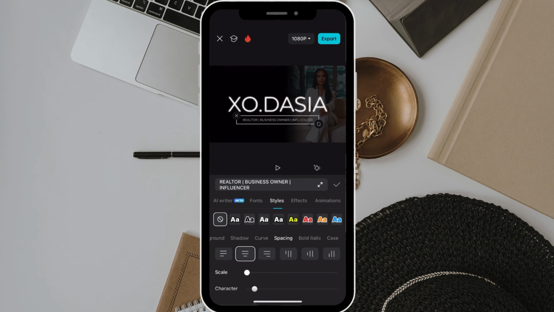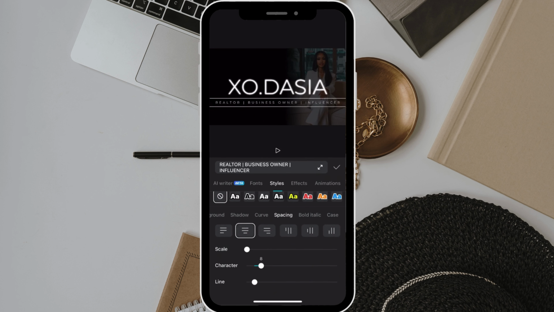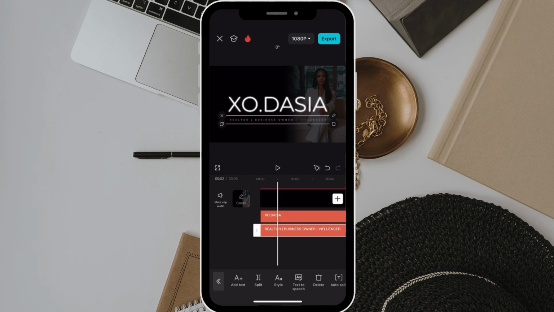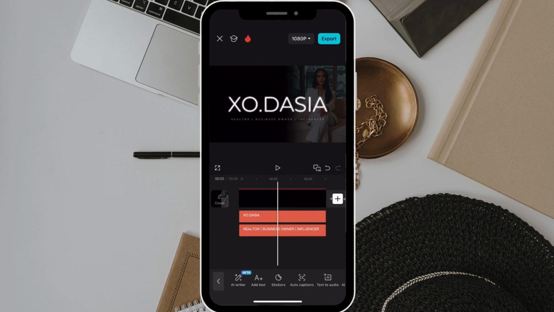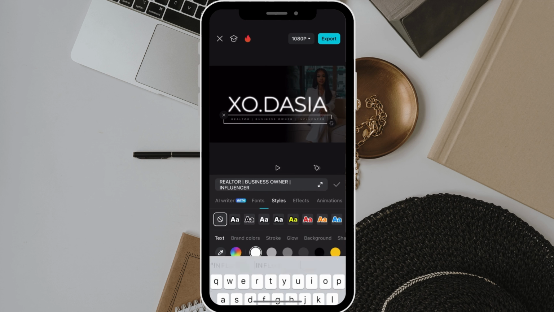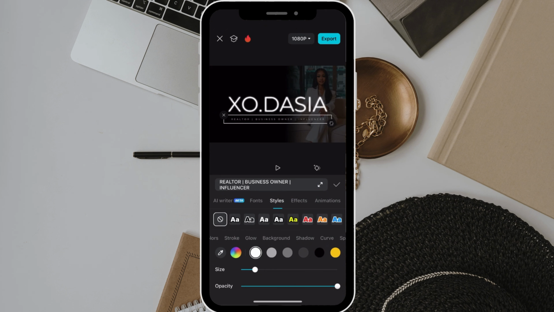And then we're going to go back to where it says styles. You're going to click on spacing, and I'm just hiring the character spacing. So right now I have it at 10, and you're just going to shrink it. Also, the character spacing is going to depend on how many words you use, so it might be different for you and me, but do whatever looks best for yours.